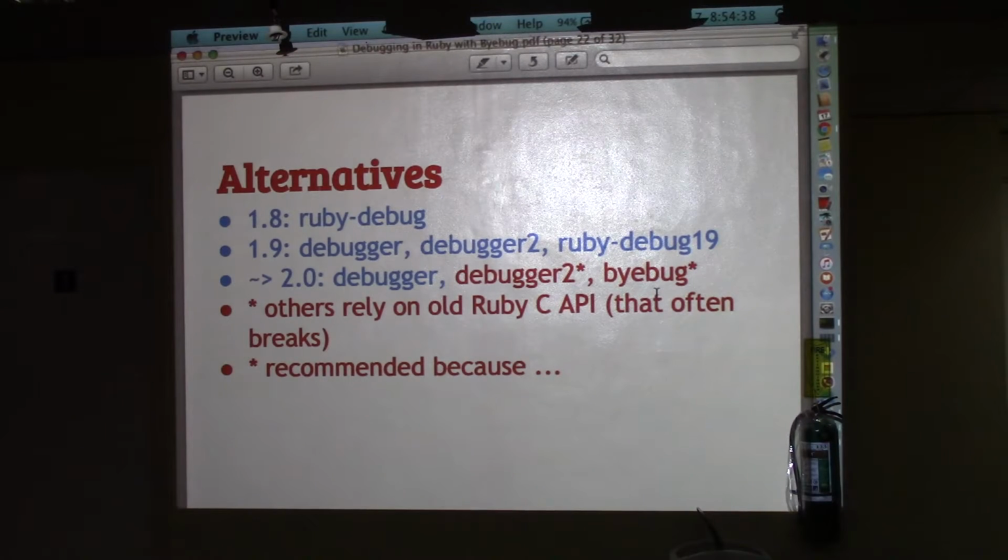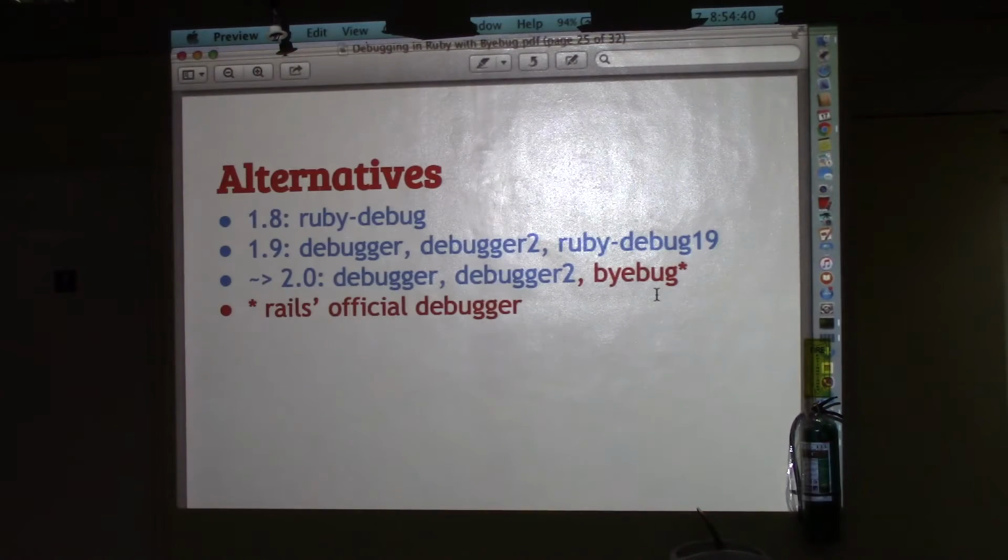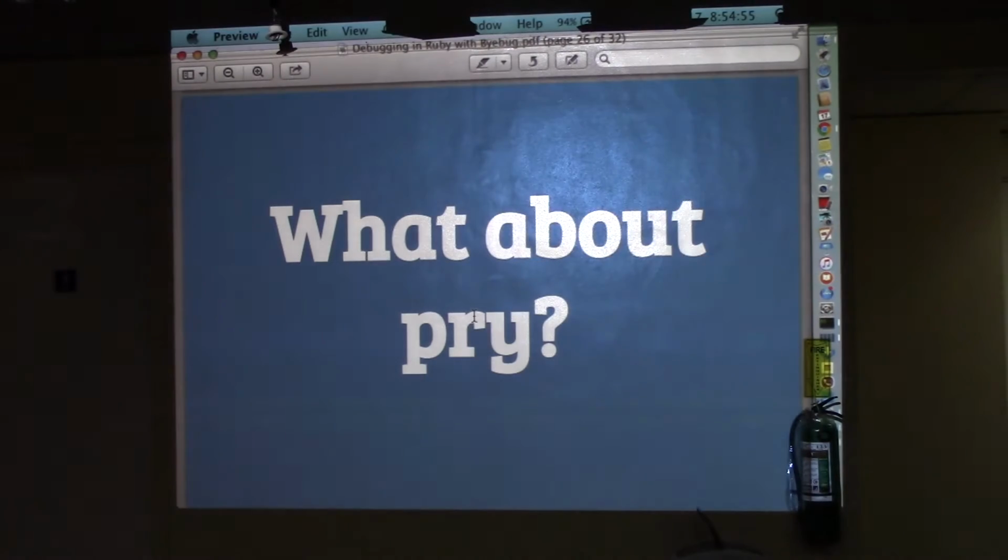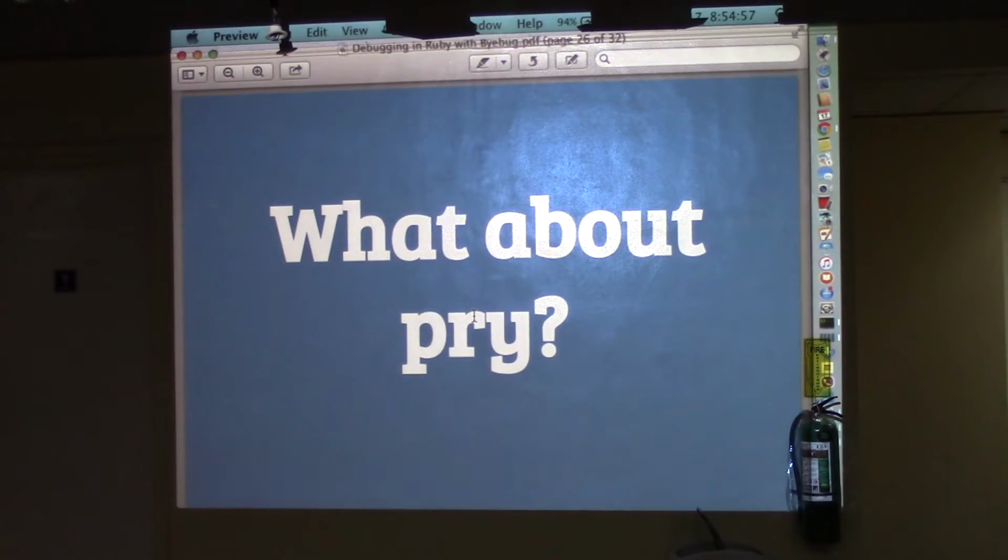Although I'm leaning on Byebug because it's the Rails official debugger. I didn't know, and I also checked the Rails guides. It's also endorsing Byebug as the debugger of choice, default debugger of choice. So here's the question: what about Pry?